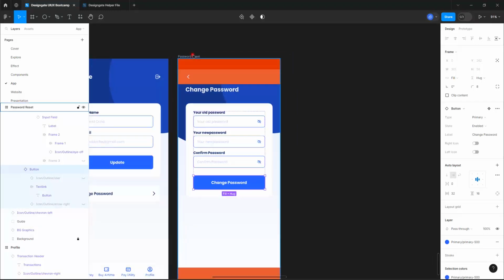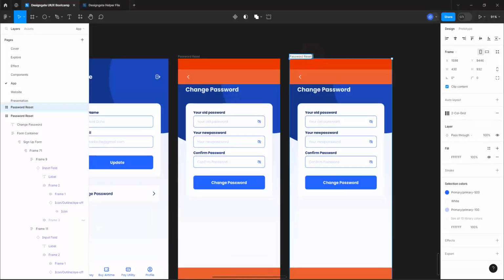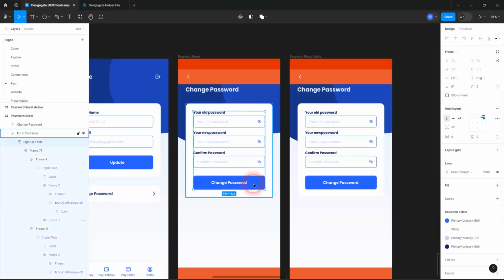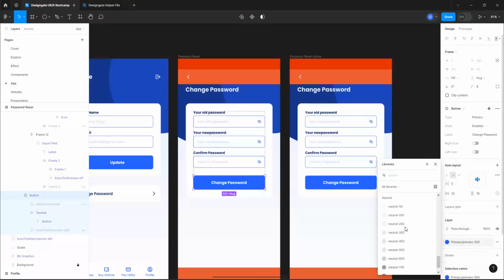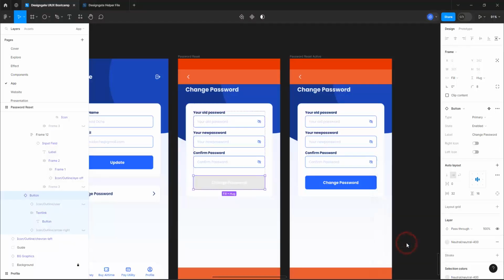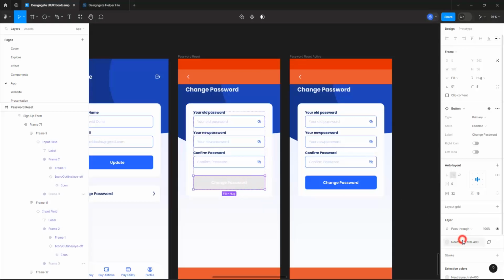But before that, let me click here and then duplicate it, and I want to call this one password reset active. We want to use this to simulate that the person has actually typed in the password. Okay, so let's come here and make this grayed out. Instead of that primary blue, we want to go down to our grays, and we want to use somewhere around 400, or let's say 500. Let's see which one to use. I think we should stick with the 500. So let's go ahead and use our gray 500. So yeah, this is okay.